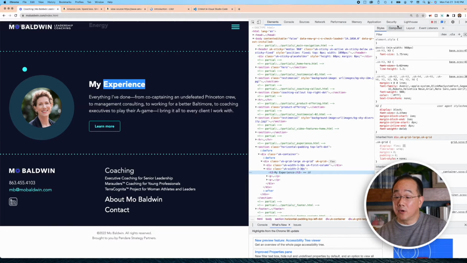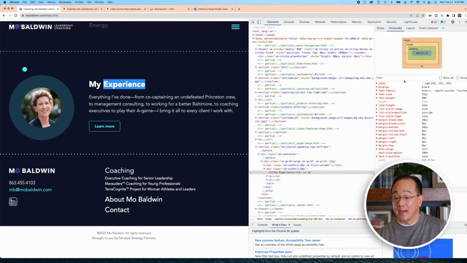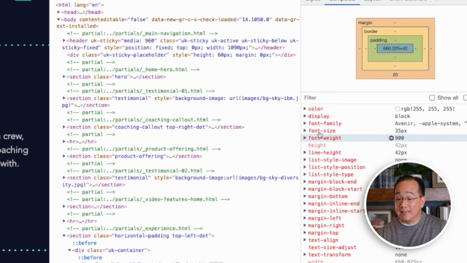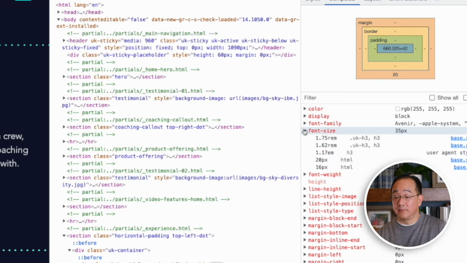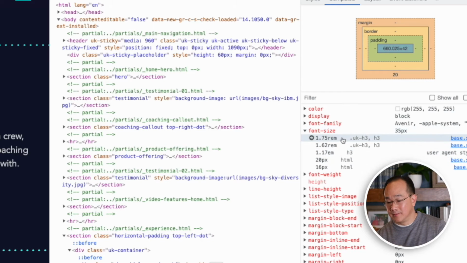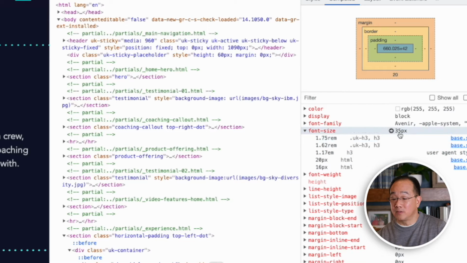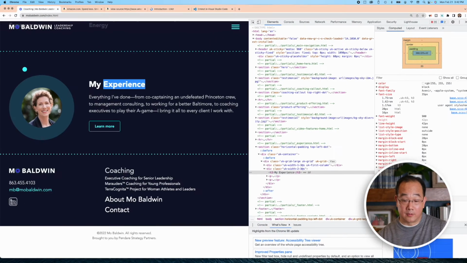And so I can go further and click on this computed tab. What this tells me is that the calculated end result of all the styles that have been applied to this is 35 pixels, and it tells me that there are various styles that get cascaded up and arrive at 35 pixels, and that's the final font size. So again, Inspector is a very great tool.